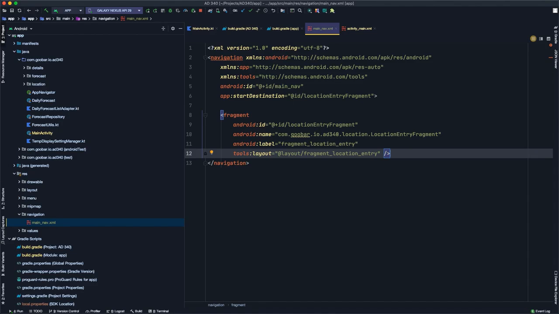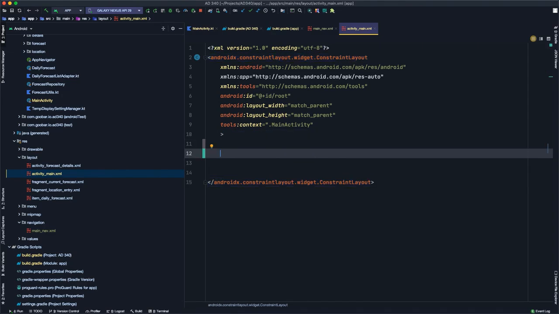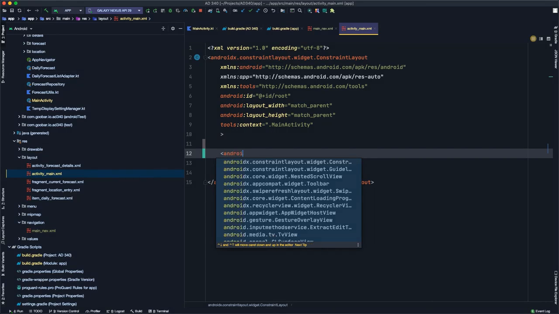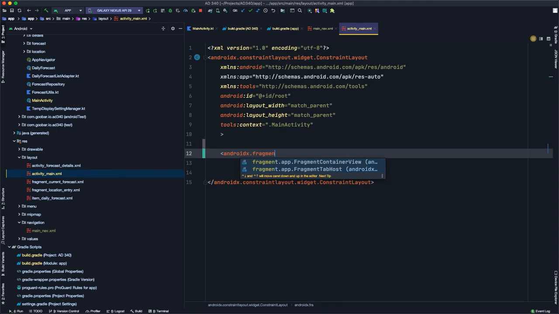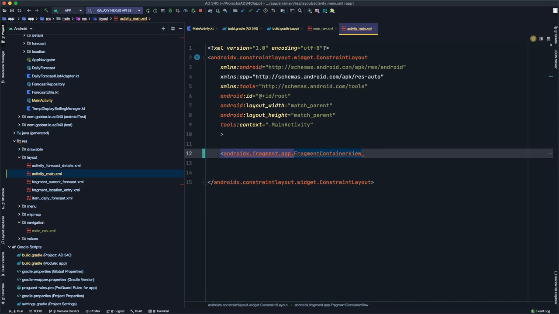So now we need to go ahead and add a nav host that will store this nav graph. To do that, we're going to open up activity_main.xml. And now we're going to add a fragment container view that will act as our nav host. To do that, we'll type an open bracket here. We'll type androidx.fragment, and you should see fragment container view pop up. Go ahead and hit enter to complete the fragment container view.